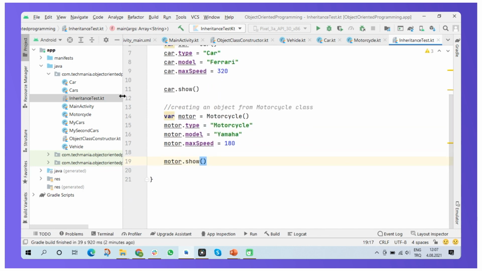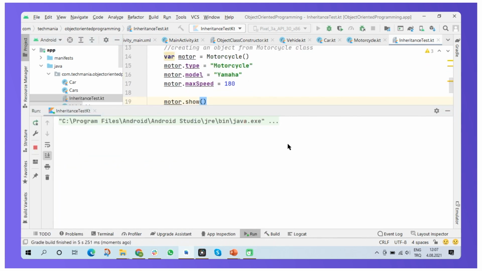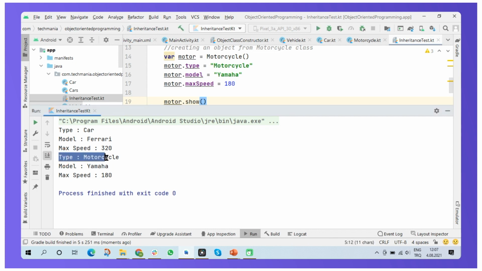All right? Cool. So now let's run the code. And there you got the results in the console. Type motorcycle, model Yamaha, max speed 180, put a helmet on.